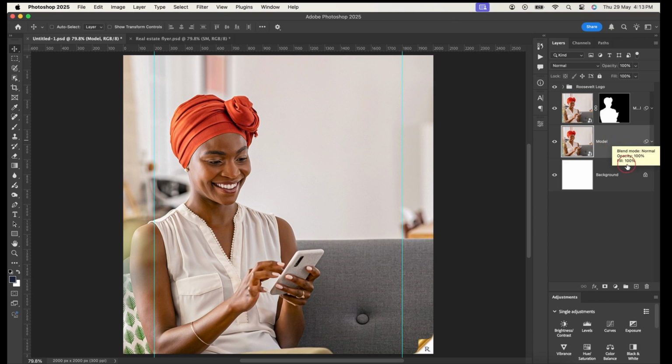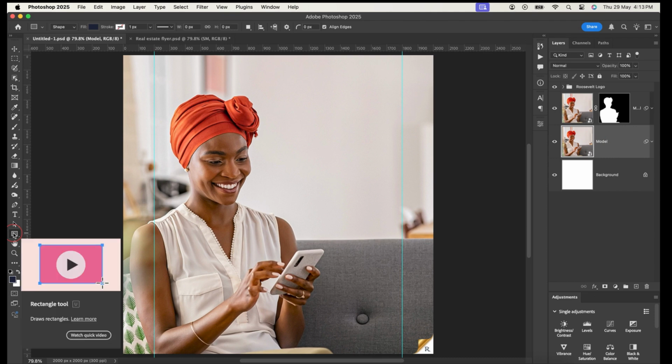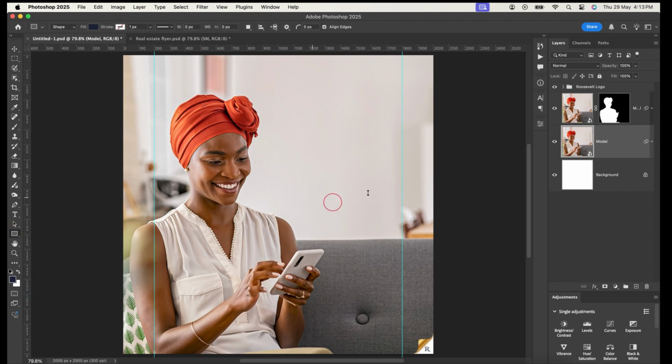When you are done, just select the Rectangle tool over here and let's draw some kind of rectangle over here. So I think, let me start from somewhere here.